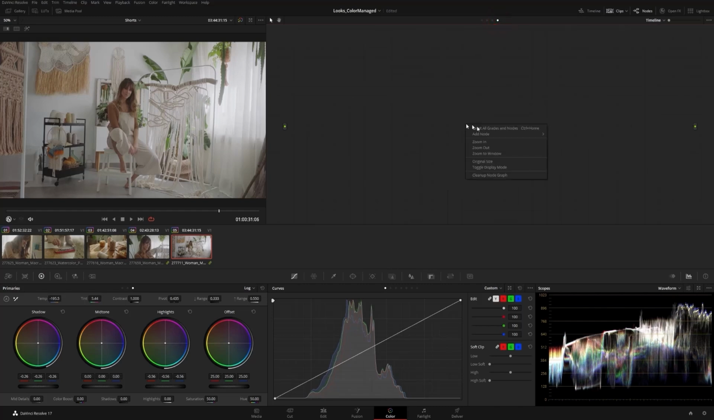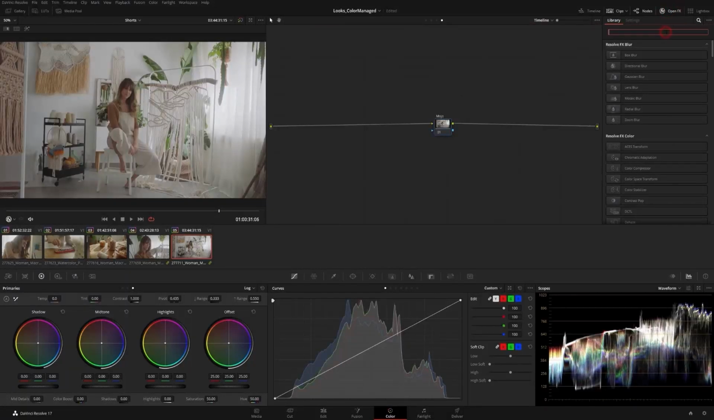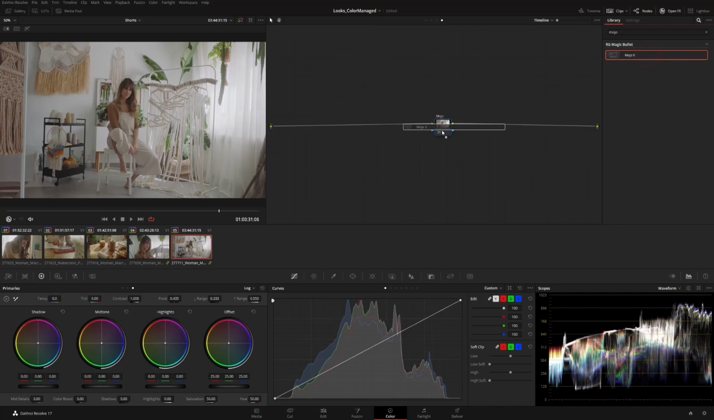Alrighty, here I will create a node and connect the input and output. And here I will use Magic Bullet Mojo to create my look. So let's rename it to Mojo. And to use Mojo, use the Open FX and type in Mojo. Drag and drop it to the empty node.